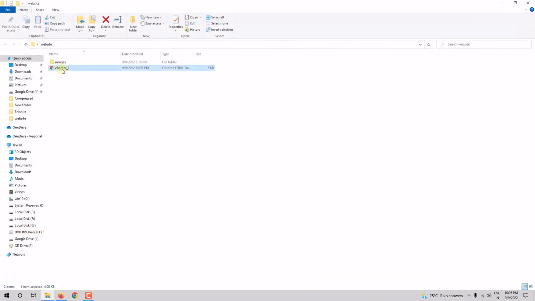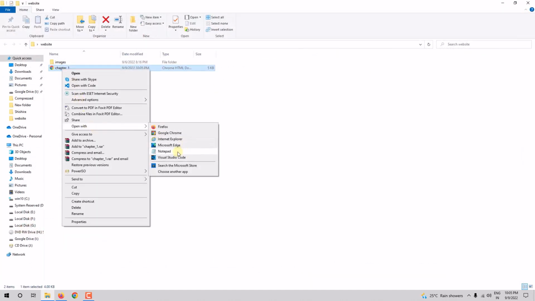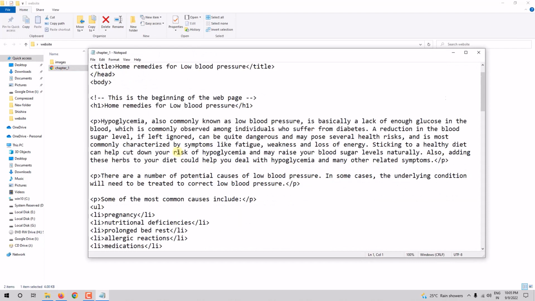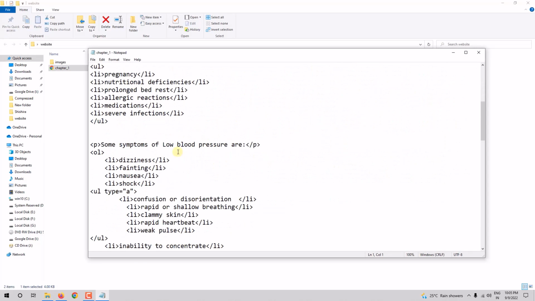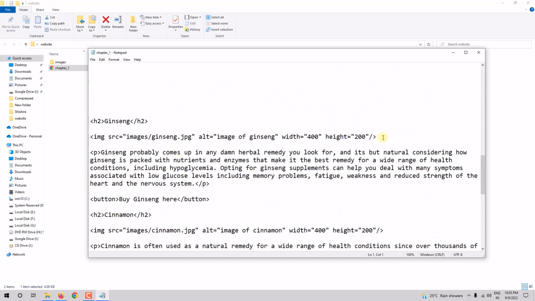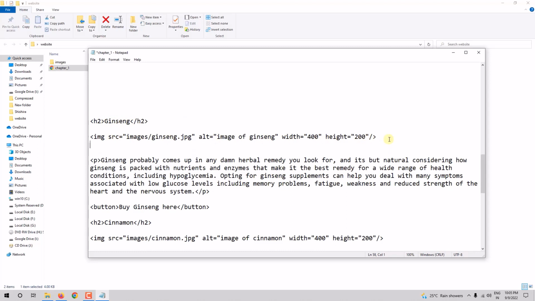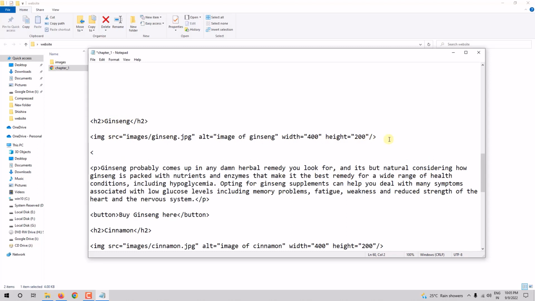Alright, so let me go back and open it with Notepad once again. So here, this is ginseng and this is the image of ginseng. Let me write one small note to myself: have to add 2 more photos of ginseng. So I need to add 2 more photos of ginseng here.